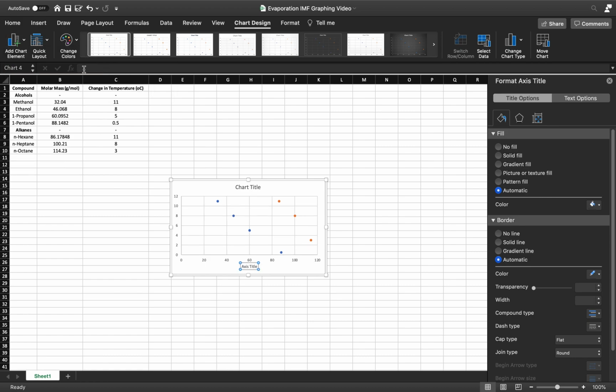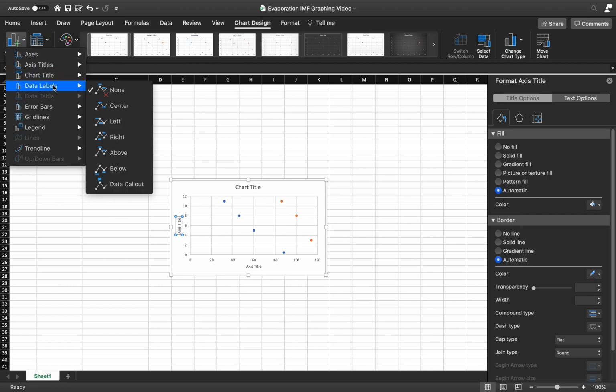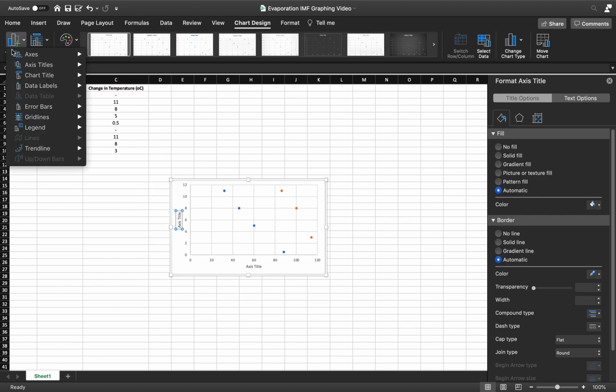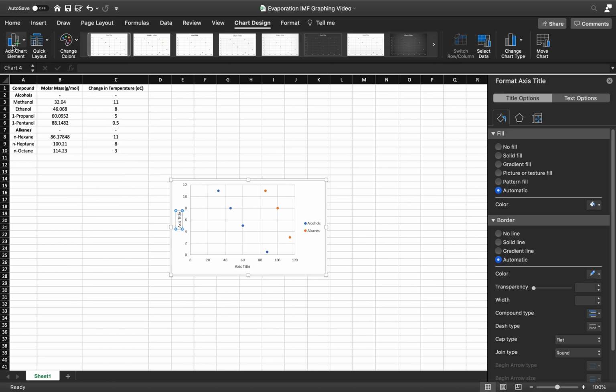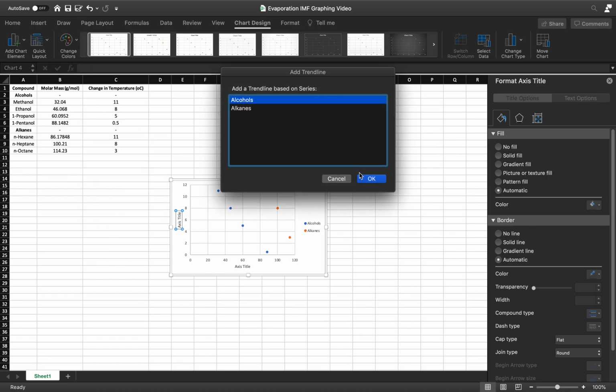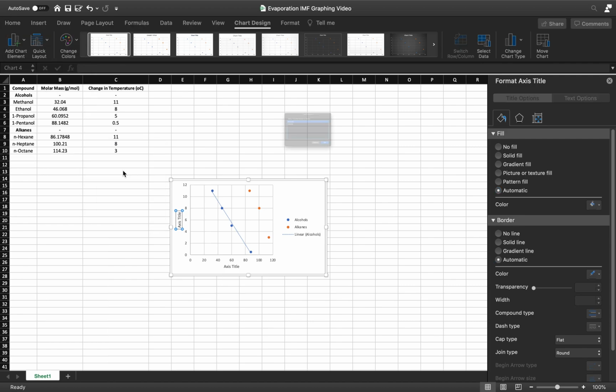I'm going to add axis titles. I'm going to ditch the chart title because you can do that in your Word document. And I'm going to add a legend on the right. And then I'm going to add a trend line for alcohols. And I'm going to add a trend line for alkanes.